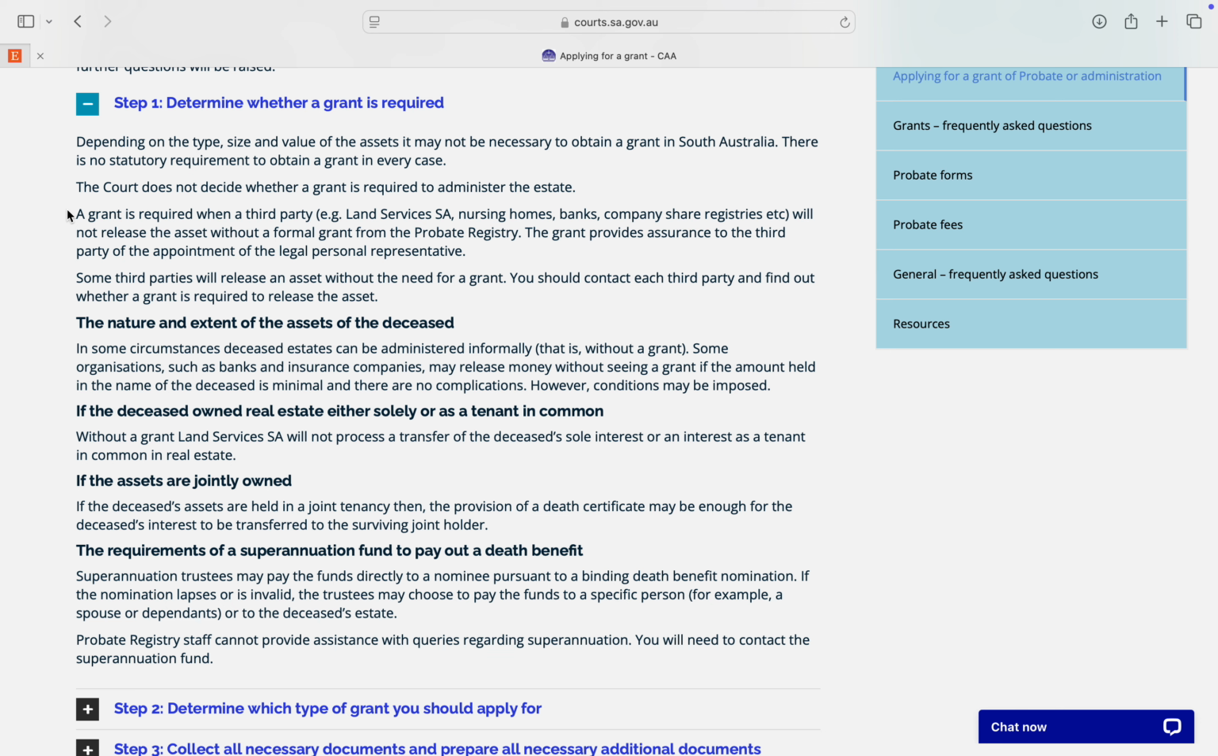They generally will not release or transfer an asset they hold without the signature of the asset holder. If the asset holder dies, they obviously can't sign any documents. So the third party requests they be provided with a copy of the grant before they accept someone else's signature and transfer the asset, because the grant tells the asset holder who the legal personal representative is.